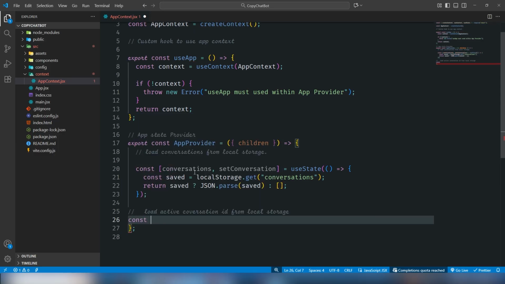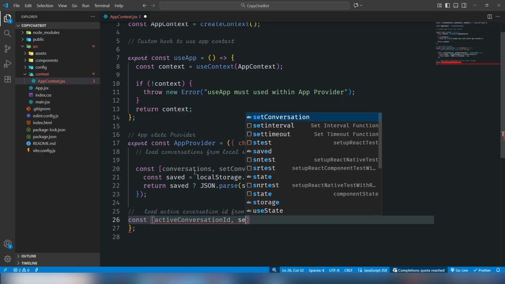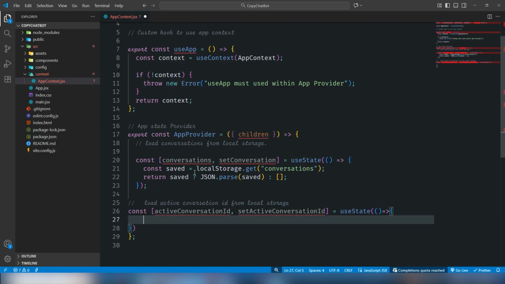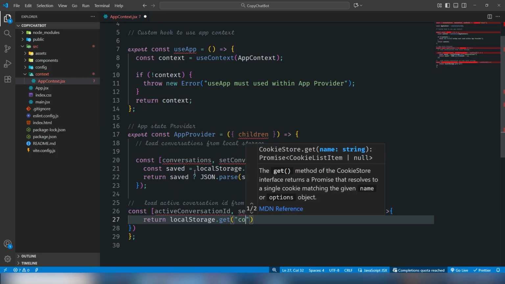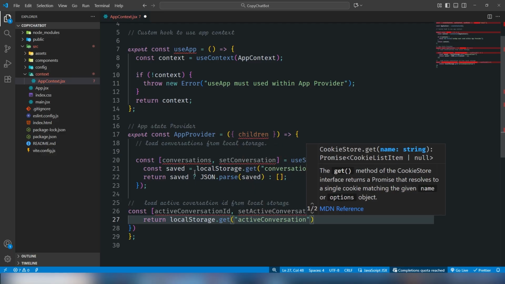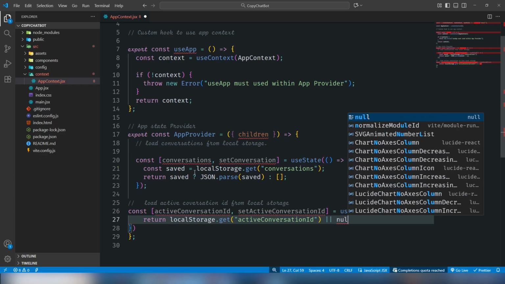Alright, so let's create another state, active conversation ID, set active conversation ID, useState, and just use return local storage.get active conversation ID, otherwise nothing.